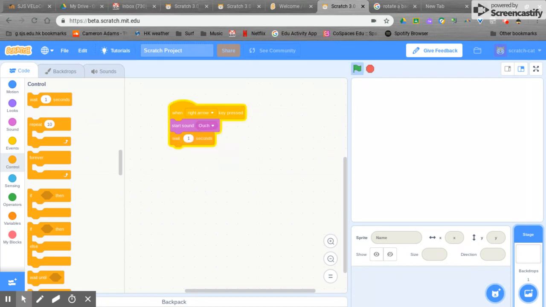And now when we press the right arrow, in the next video, I'm going to show you how to insert a backdrop and create a new start page.